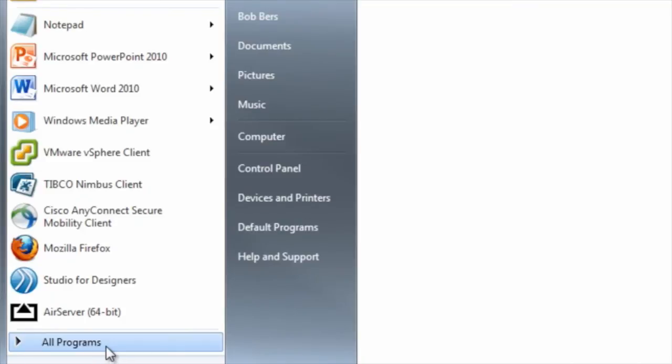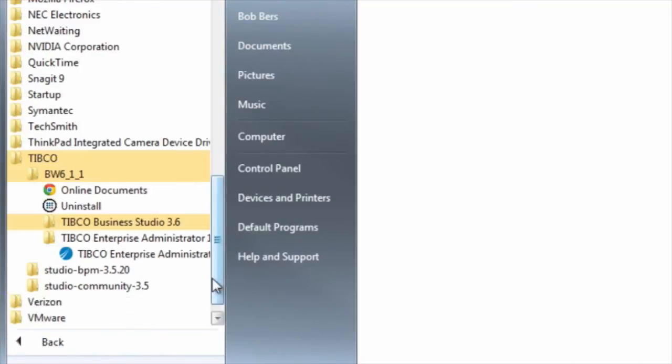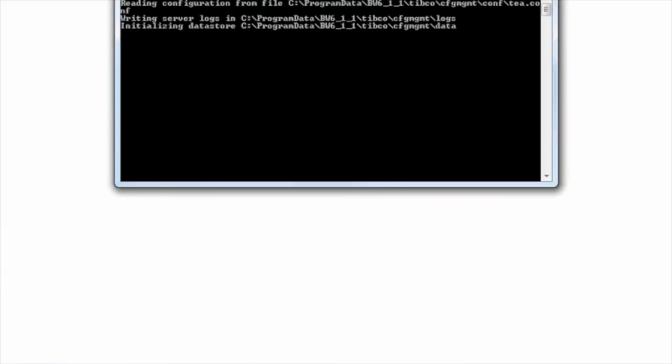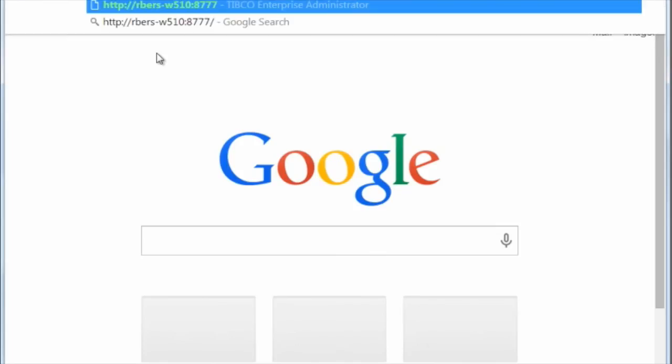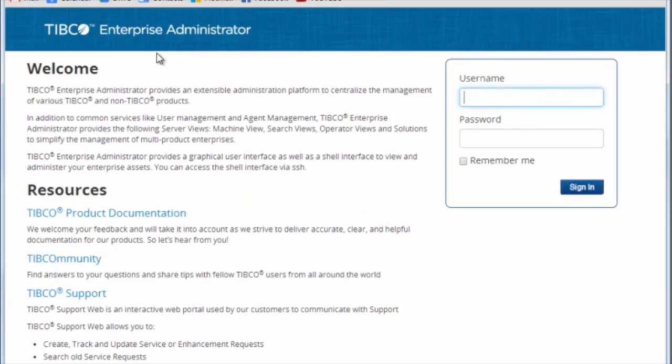If you had opted to install the Tibco Enterprise Administrator, as in this demonstration, you can also verify it by starting it from the installation directory under the Windows Start menu. The Tibco Enterprise Administrator command window will appear, and shortly display a message that the administrator web server has started on your machine. You can enter this corresponding URL into a browser to verify that the Enterprise Administrator and its administration user interface is available. This concludes this demonstration of the installation of Tibco's ActiveMatrix BusinessWorks version 6.1.1 in a Windows environment.